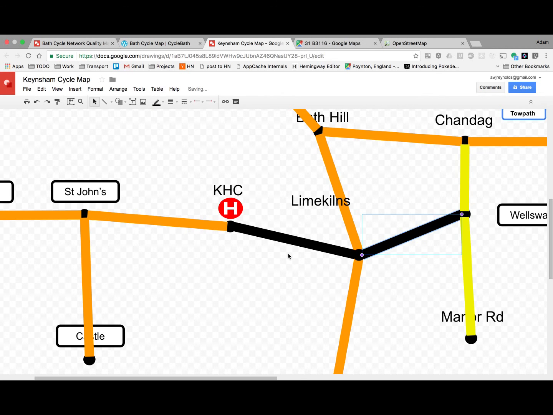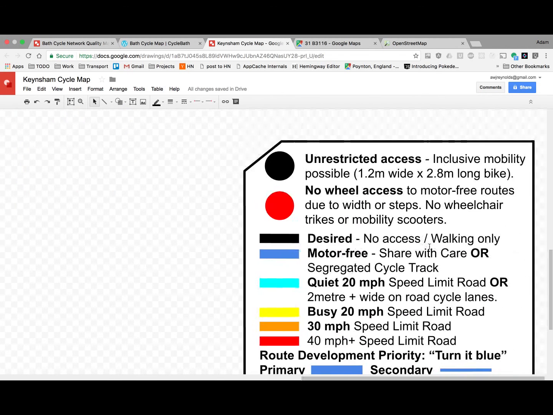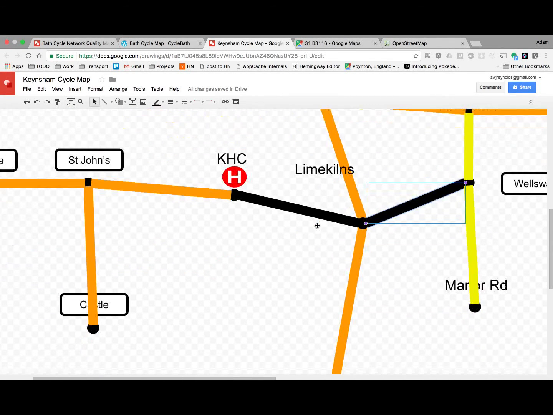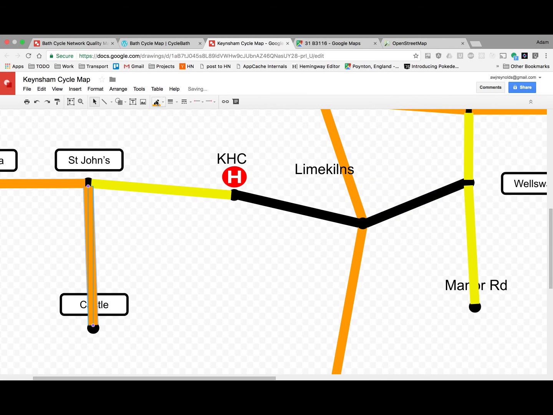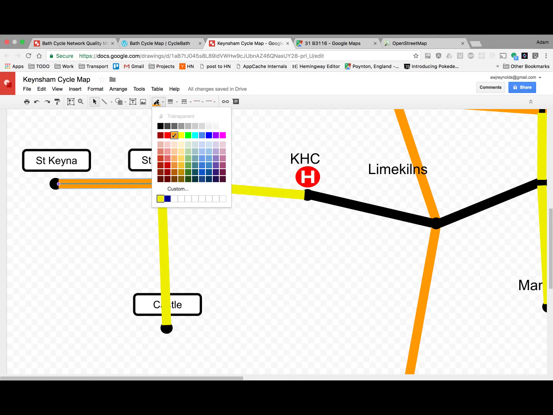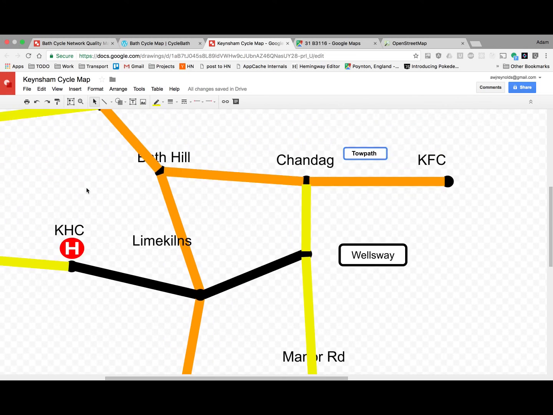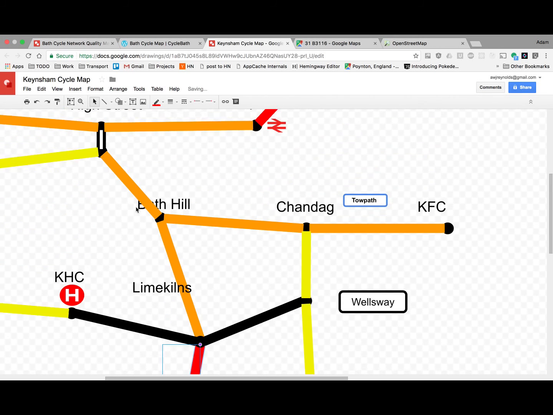And if you look at our color scheme on here, we have a desired route. So we would like a route here that does not currently exist. St. John's to that, we're going to go for 20 mile an hour. Down to Castle, it's residential, 20 mile per hour. And out to St. Kenya, that's 20 mile per hour. So we have a link down to Marksbury. I believe Marksbury will definitely be 40 miles an hour, possibly 60 miles an hour.